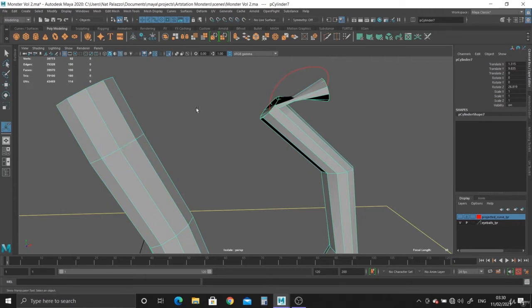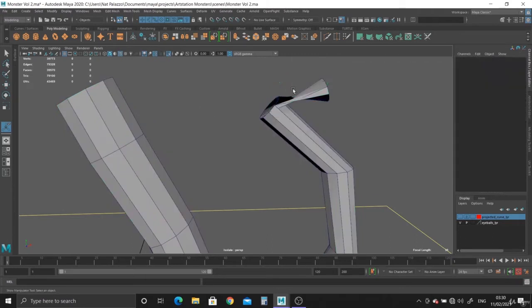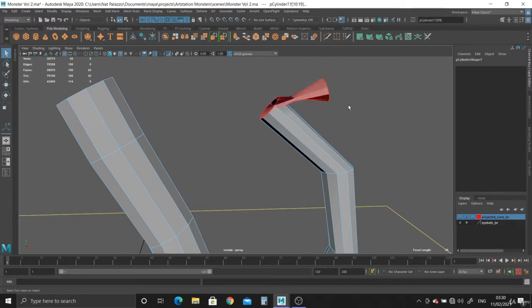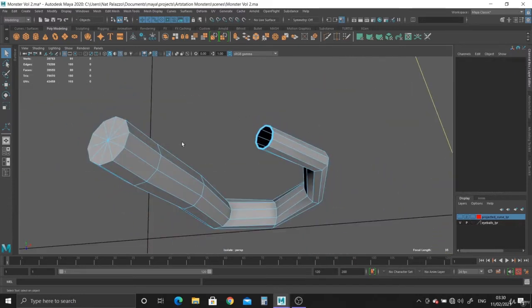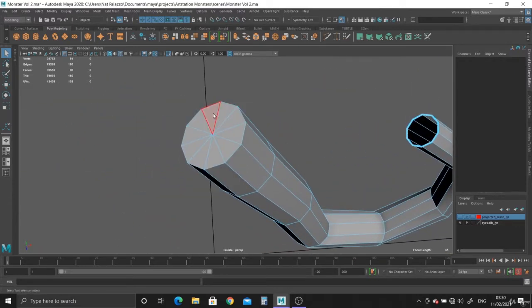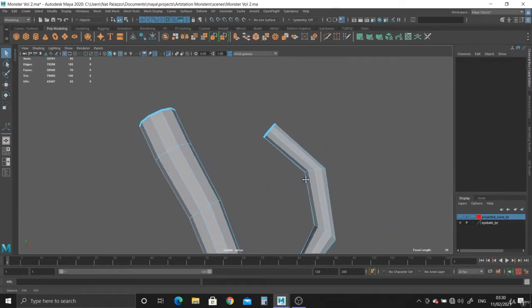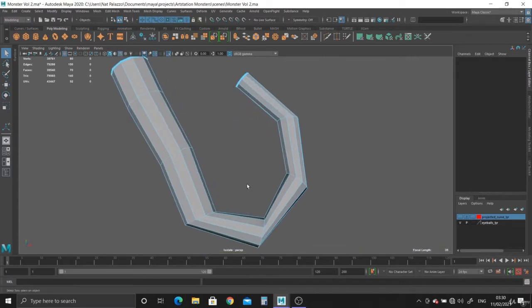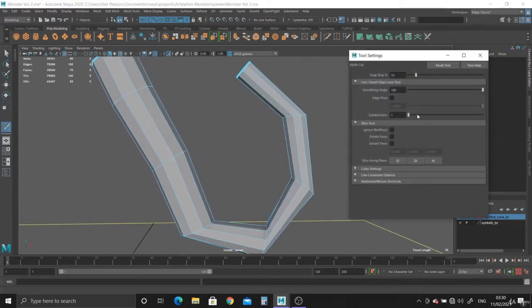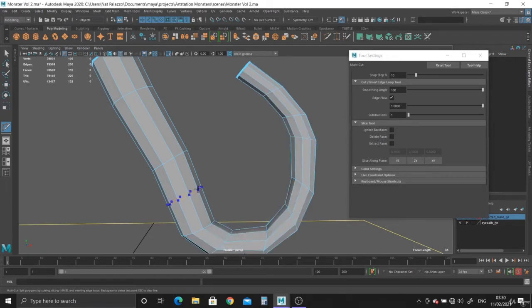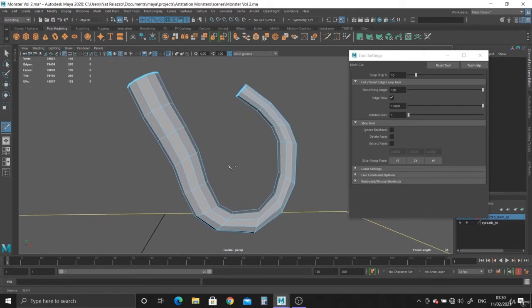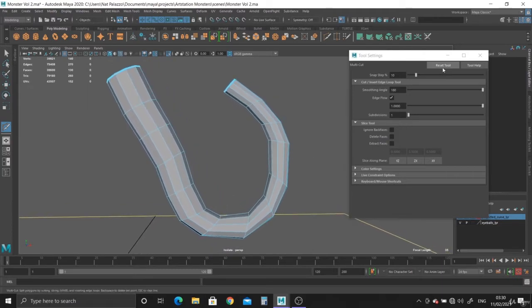Delete history, so we don't need the curve anymore, and we don't need these end faces. We also don't need these faces here, so we can get rid of them. Boom. And so the next thing we need to do is basically just create a bit more geometry for now. And so, not geometry, resolution, edge flow. There we go. So kind of looks better. It does look better indeed.